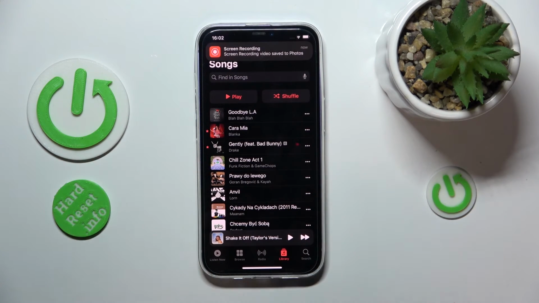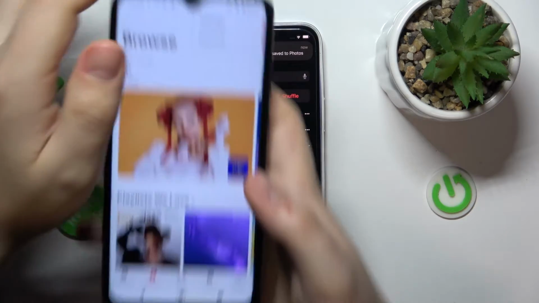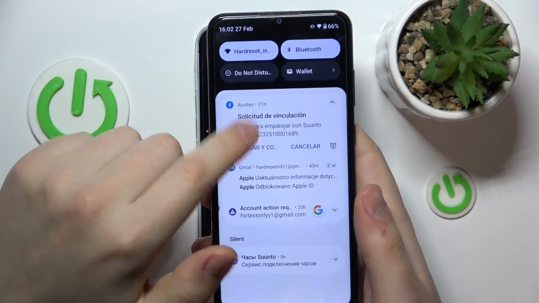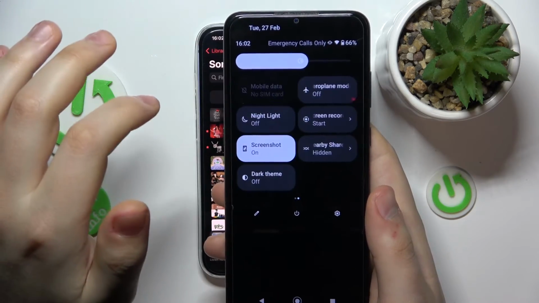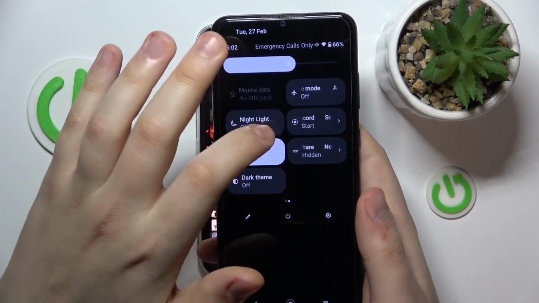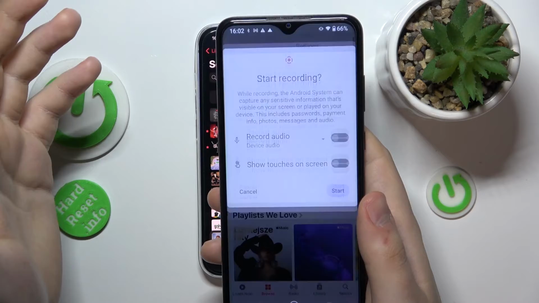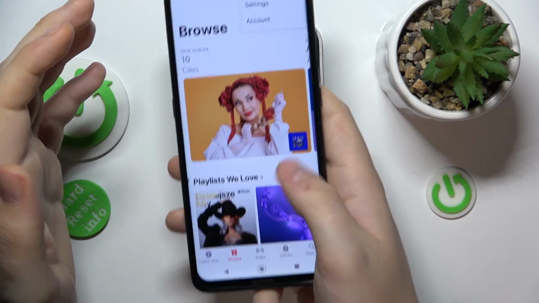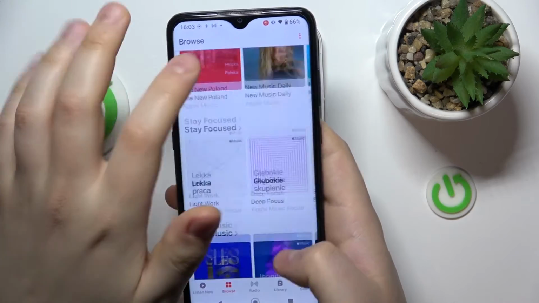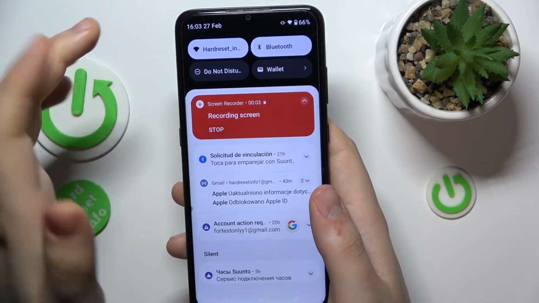On an Android phone, the procedure will be somewhat the same. Just open the Apple Music app, then open the control panel or control center of your respective Android smartphone. Try to find the screen recorder icon. Here it is in my case. Just start it, record the screen, do whatever you want to show or share with others, and then stop it like that.